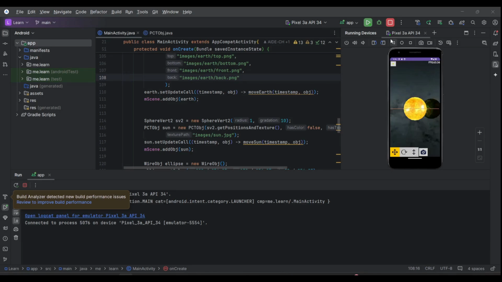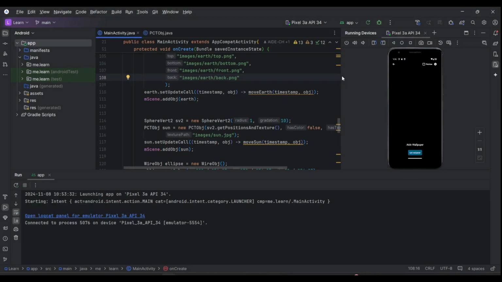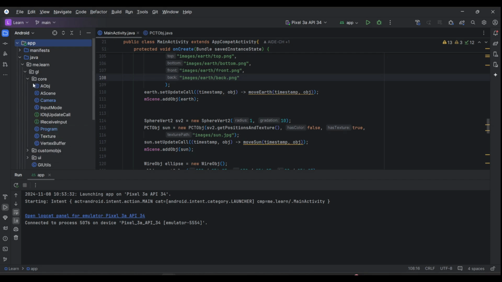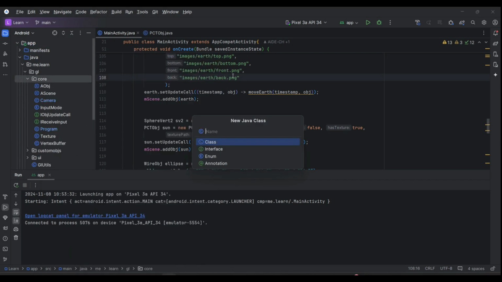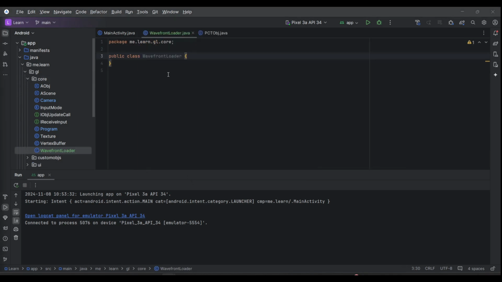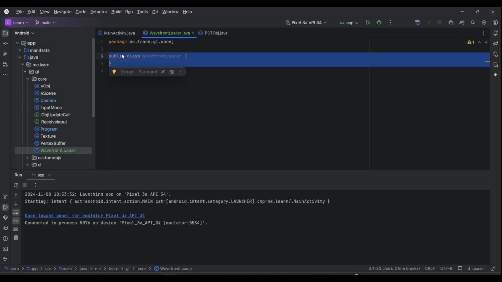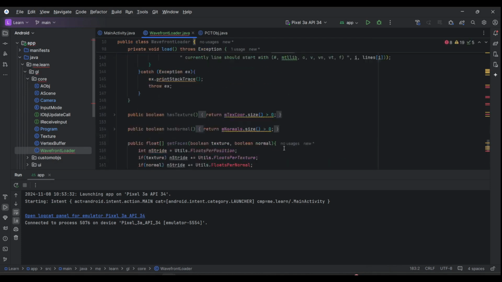So this is our project from the previous tutorial. Let me close this, and let's go to the GL directory here and add a new Java class and call it WavefrontLoader. I already prepared the code of this file. Let me paste it here and we will go through it line by line.